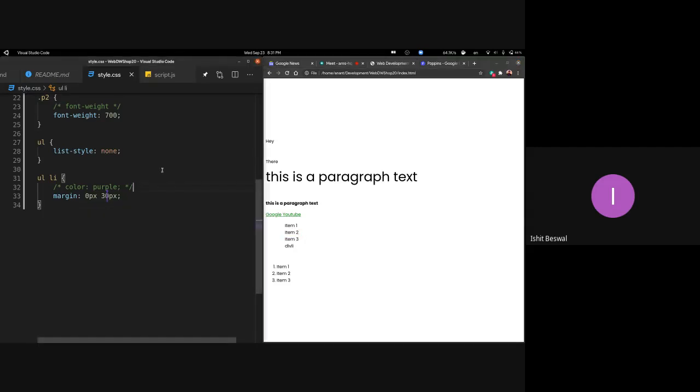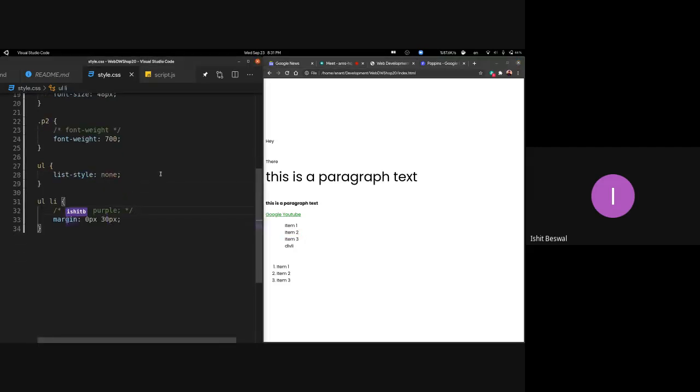All right. So similarly, like margin, there is another property called padding. So Anand, can you show the box model in the inspect element? Right. So just a sec.